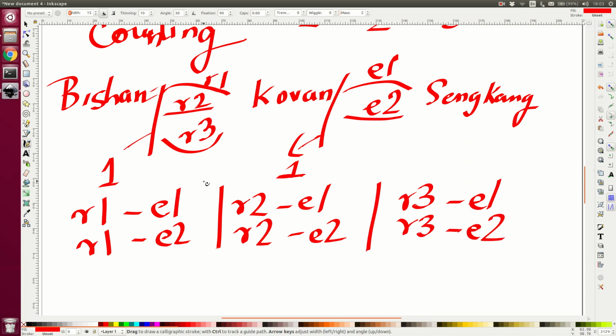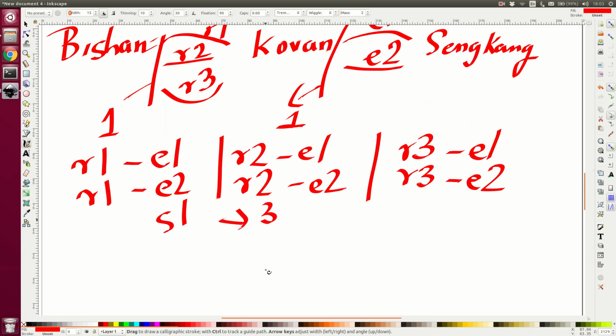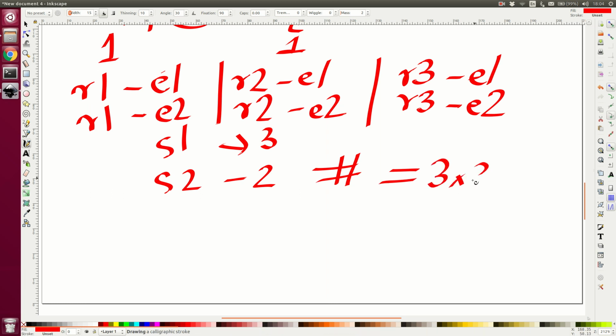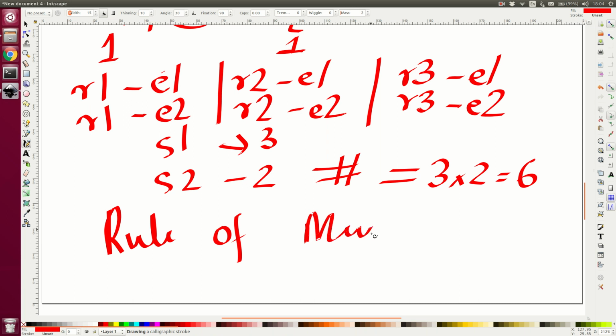So this is the usual method, and I guess it's easy to see that we could have counted without writing down all the possible routes. That is, the number of ways to do step 1 is 3. The number of ways to do step 2 is 2. So the total number of ways, I will write it with this fancy pound sign, is 3 times 2, which is 6. So this is called the rule of multiplication.